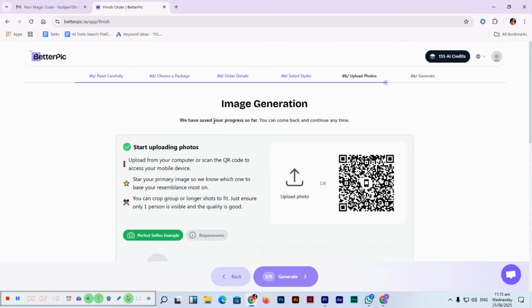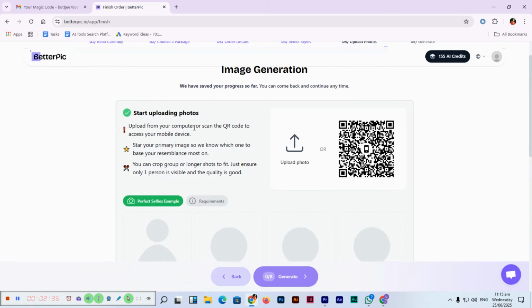So image generation, we have saved your progress so far. You can come back and continue anytime. So till here, your progress has been saved. So you can close it, and you can come back anytime and continue from here. So upload from your computer or scan the QR code to access your mobile device.